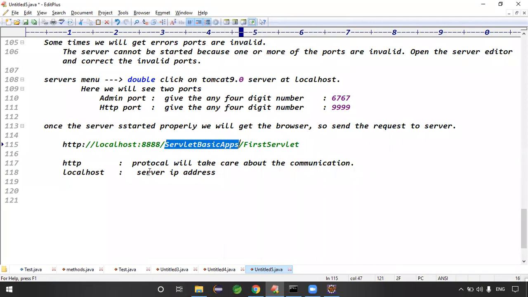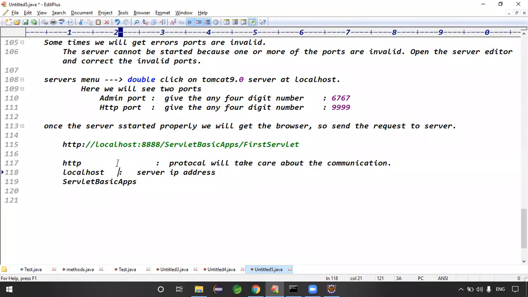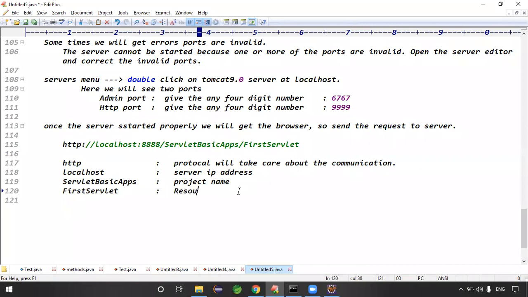Servlet basic app is the project name, right? Yes, this is the project name, guys. We need to understand everything in the starting classes so that your application becomes very simple for you. First servlet is a resource name. So you are sending a request to the first servlet resource. This resource belongs to this project. This project is running on this port number under the server with this protocol. You got the clarity, right?